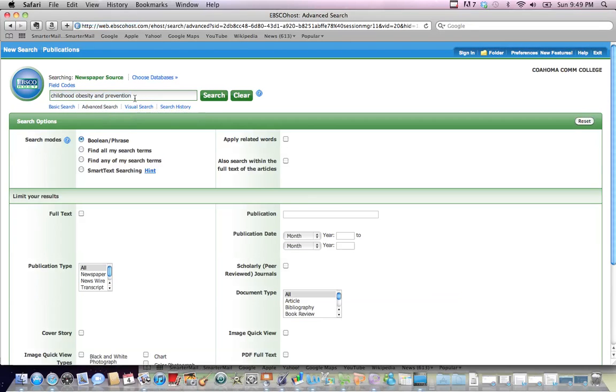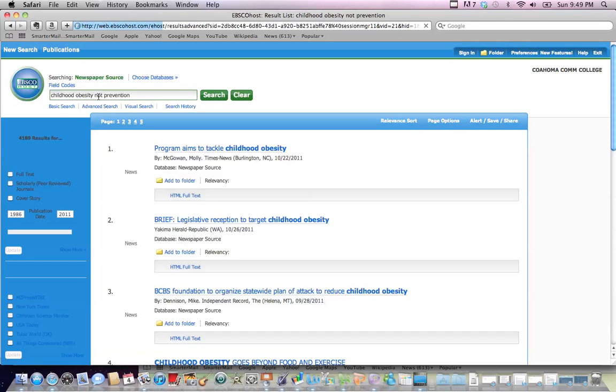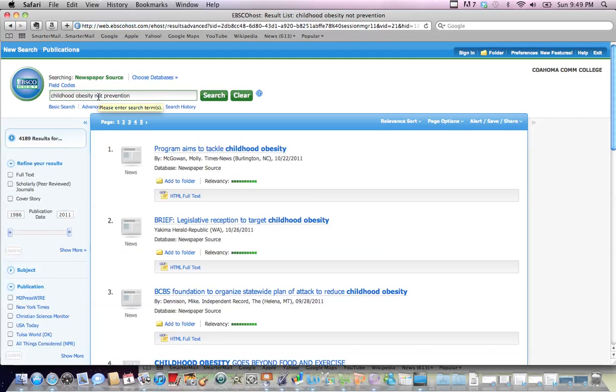If we go back to the advanced search, we could change it to childhood obesity, not prevention. And that's going to exclude any articles that mention prevention. And that doesn't help us narrow it down at all. And it also seems to bring up some that do mention prevention, so that's probably not the best way to search for this particular topic.